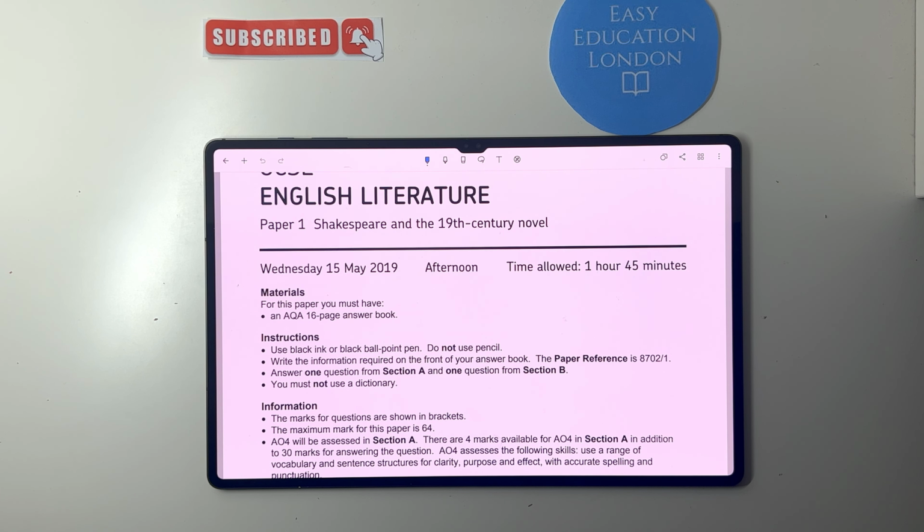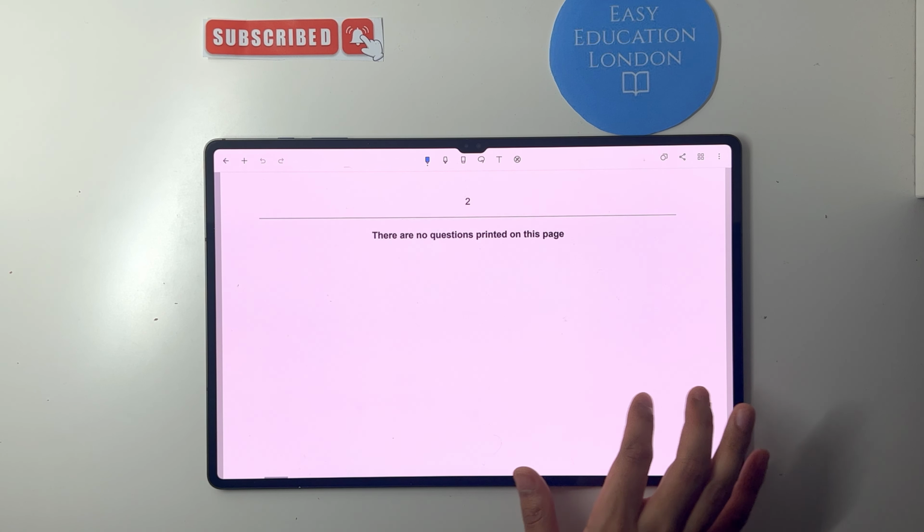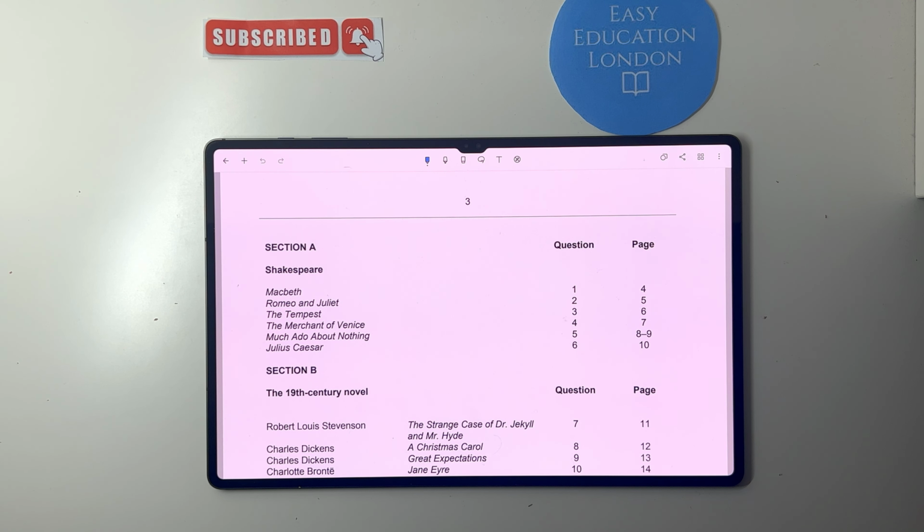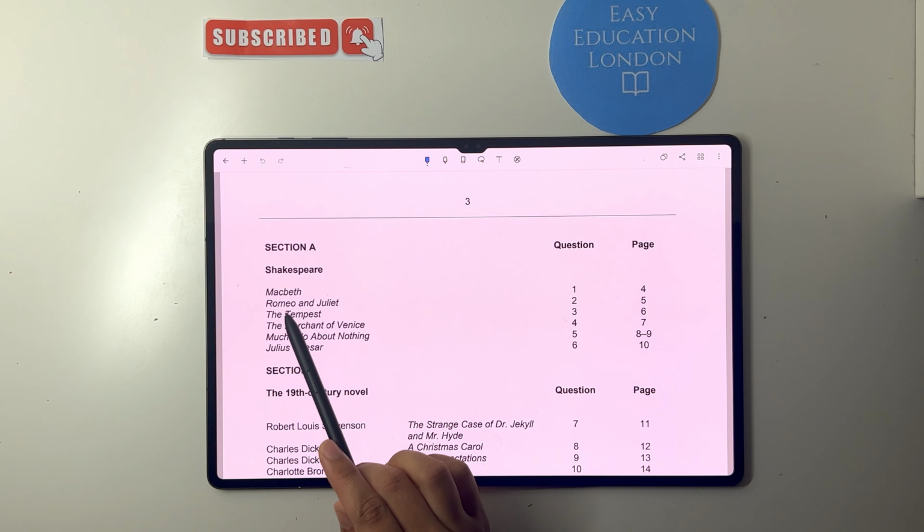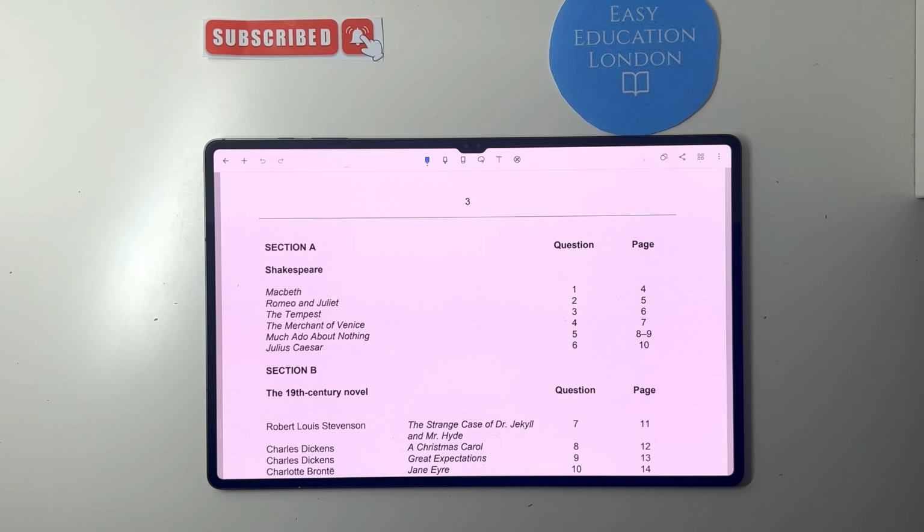Now today I wanted to go over some top tips for the paper 1 English literature, which will be sat on Wednesday. So in terms of paper 1, first of all we need to know what is being assessed. If I just flick through very quickly, for section A, you'll have a Shakespeare text, so that could be Macbeth, Romeo and Juliet, The Tempest, etc. And let's say, for example, you have been studying Macbeth in your school. So you need to make sure that you prepare your notes, you've studied the key themes, etc.